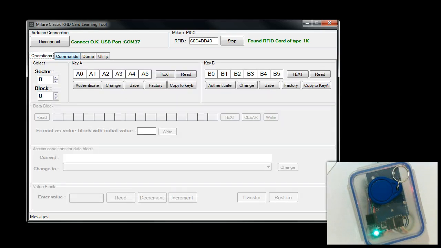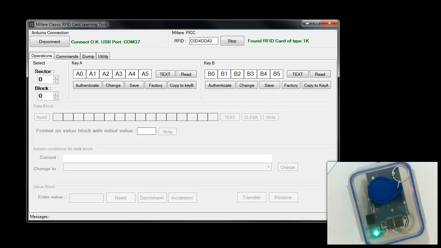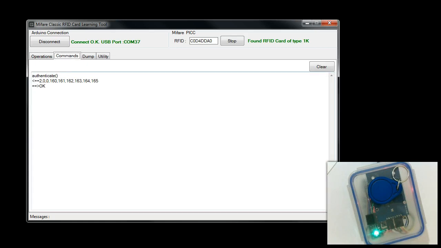What exactly I'm doing is sending commands, some sequence of ASCII strings, to the Arduino. The program that runs on the Arduino understands these commands, talks to the RFID and returns the result. For example, authenticate with A0. I'm calling a method called authenticate, which is the method in my DLL, and this is the sequence of characters I'm sending to my Arduino program. So it says 200160.